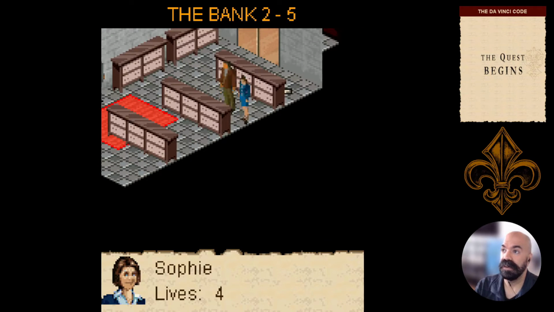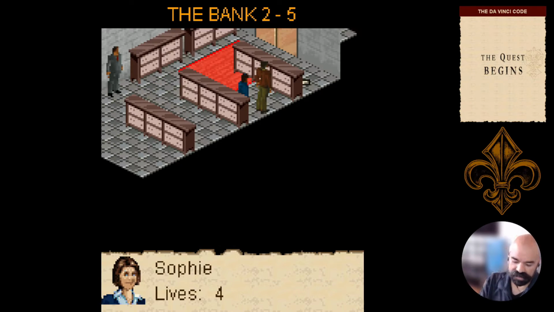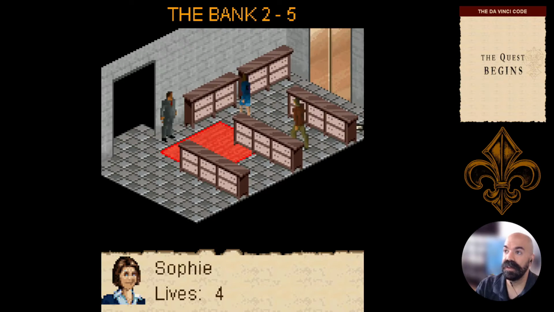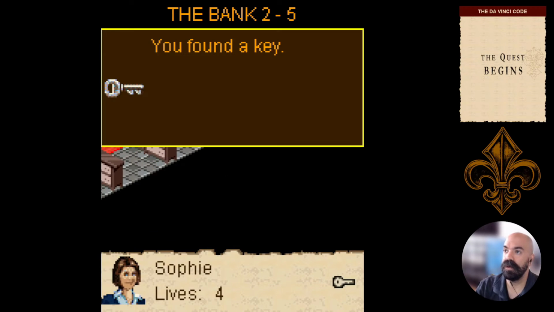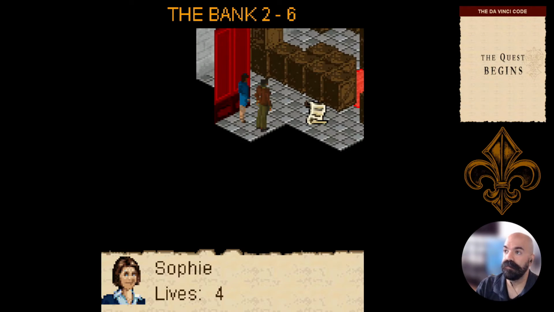All right, we got the stun gun. Let's get out of the way of the camera, please. Movement's really weird because you have to press up to move at this slanted angle. It's really peculiar. Isometric controls. Go. We got the key. All right, that's that. Let's get out of here.